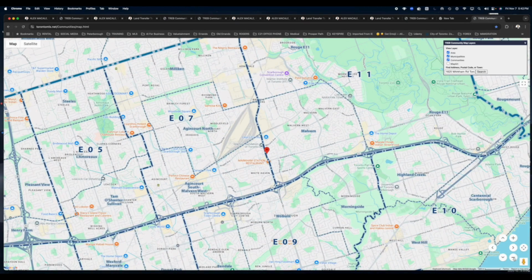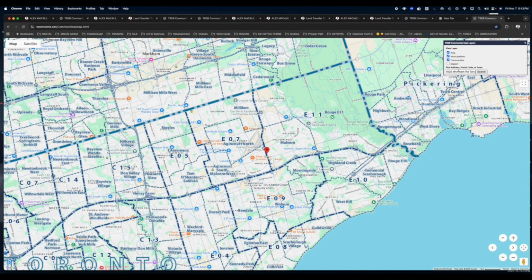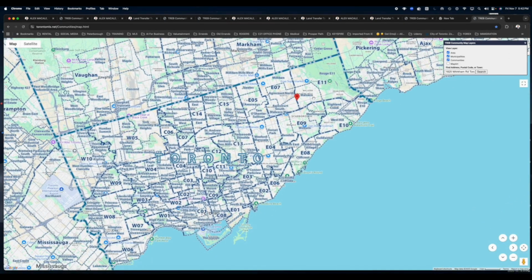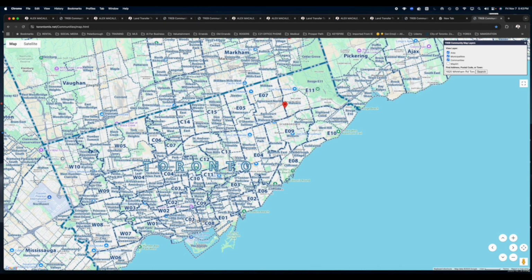And as you can see, the address that I put in belongs to 11. So as you see here, the Toronto is comprised of different communities, from East, E, Central, C, W, West. So the 1825 Markham Road example belongs to the community of Malvern, and it's under 11.